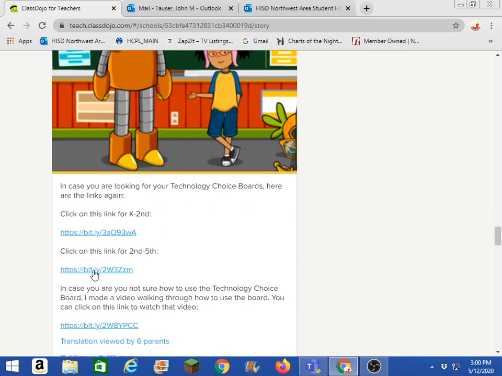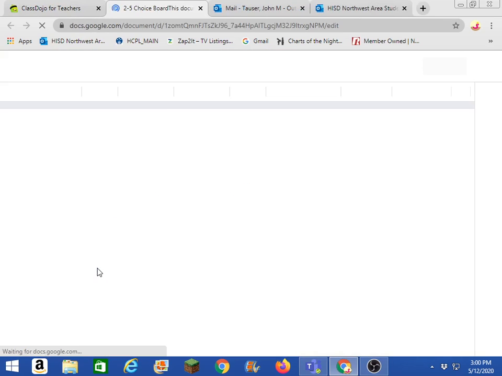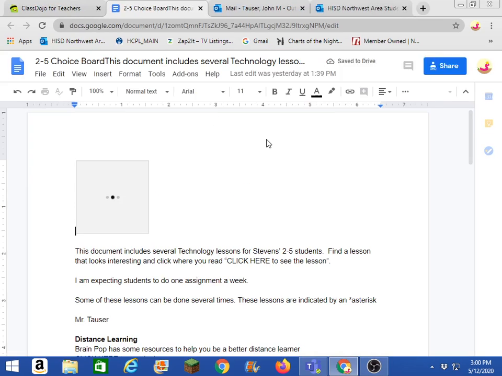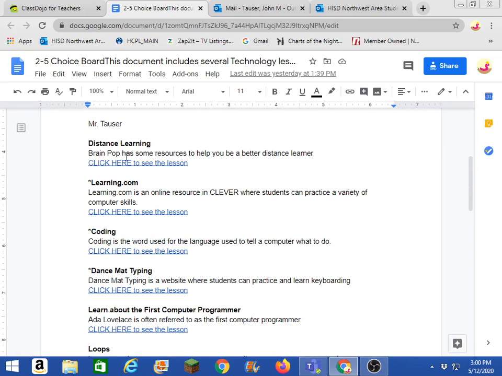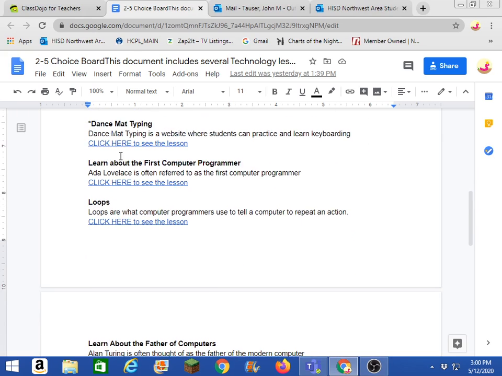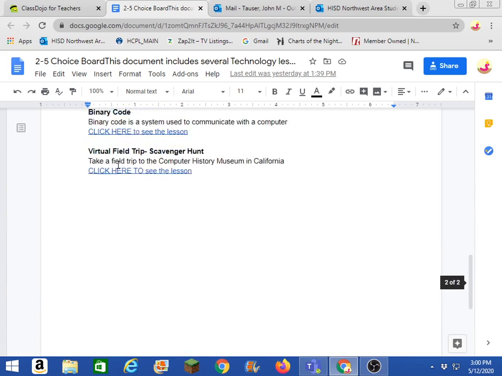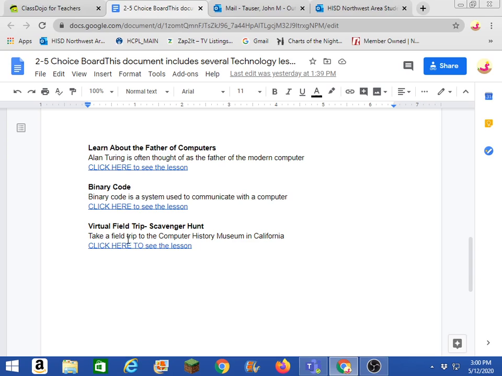And this particular technology choice board I'm talking about is the second through fifth grade. So you're going to click right there, and I'm going to the choice board. A lot of you have seen this already, which is great. But you know, the choice board has all sorts of different options. There's a new thing here that I did about distance learning. There's learning.com, there's coding, there's dance mat typing. But I'm going to go down right now to the virtual field trip scavenger hunt.